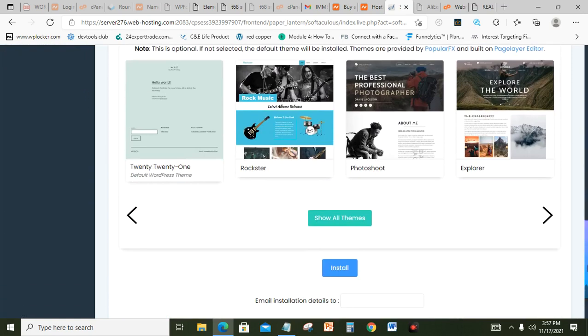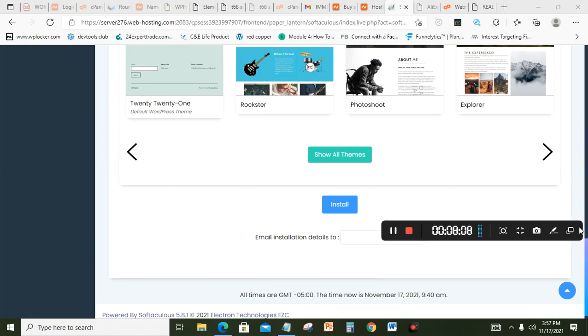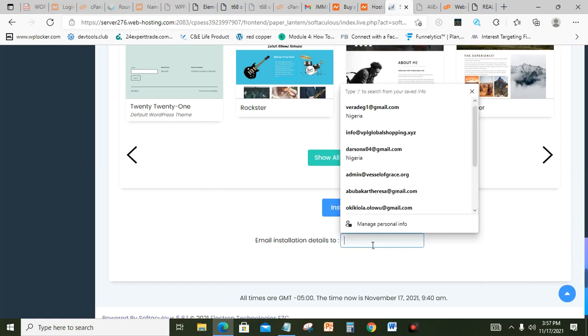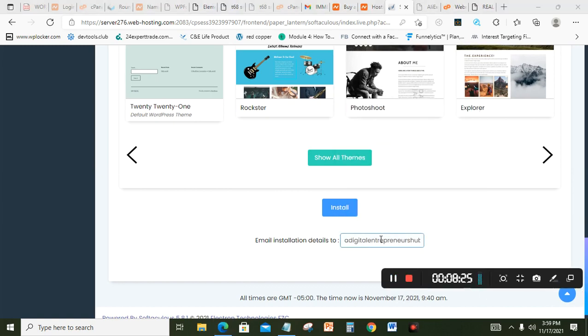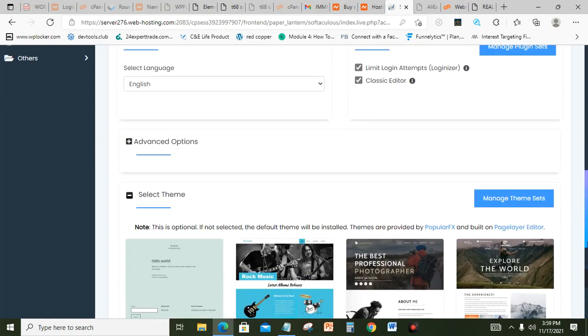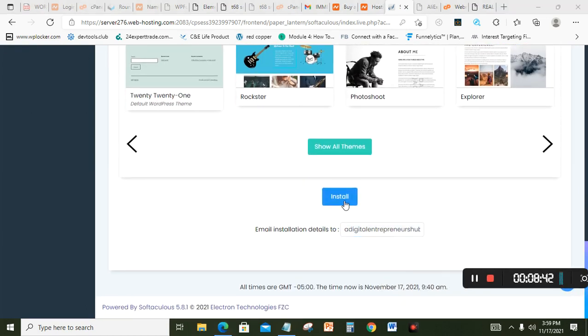Scroll down to the bottom. So here are themes from Popular FS, but we are not working with that one. So type the email address where to receive the installation details. Ensure the email is also valid. So add your email. After adding your email where you will receive the installation details, in case you forget your username or you cannot remember the password, you can use the email to get information on how to recover it. Click on Install.